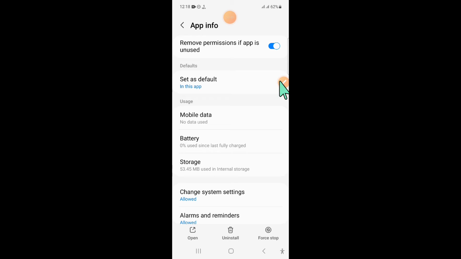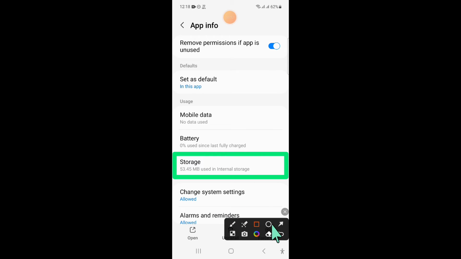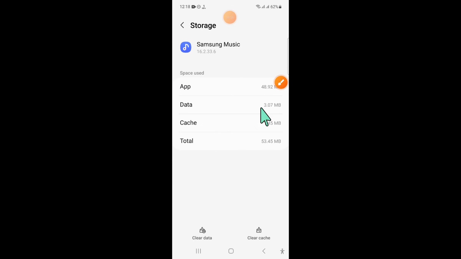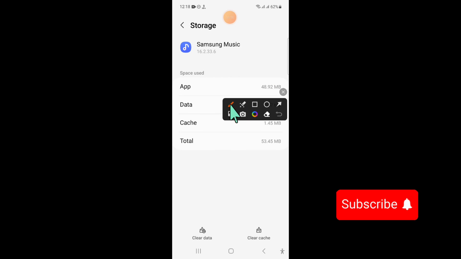Now here scroll down and go to its storage. Now in storage, clear the app data and cache memory of Samsung Music.